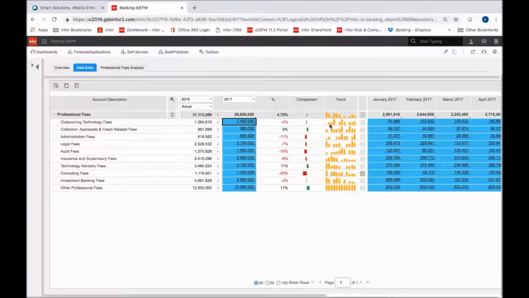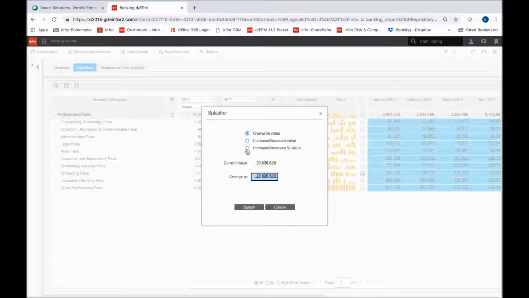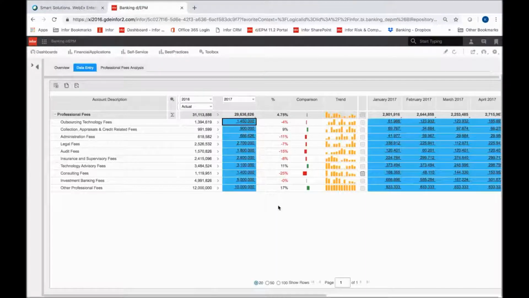Okay. Also, we have some other functionality that allows us to move data quickly. If I click on this, we get something called a splasher. And what I can do is either overwrite the value, increase or decrease the value by a specific amount, or increase it by a percentage value. And then you splash it, what it sounds like, you splash it down. That will change this number for the year and then wind up raking it, or what we call phasing it, across whatever the time scale is for that particular year. You can also do this on a monthly basis too, okay?